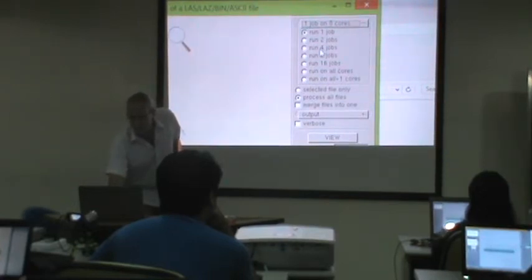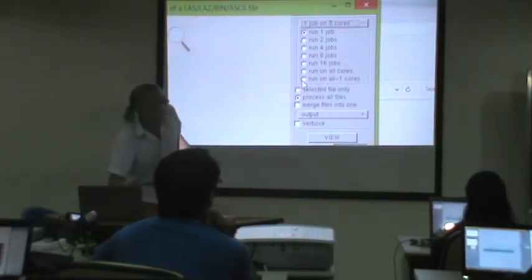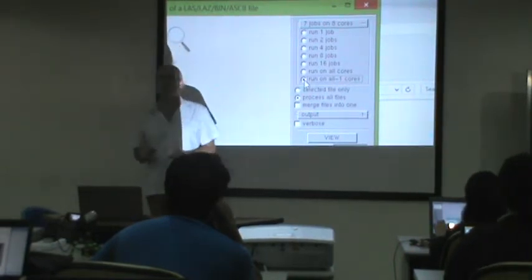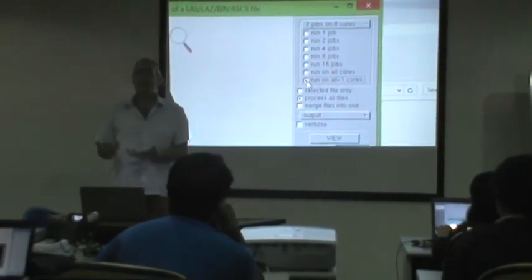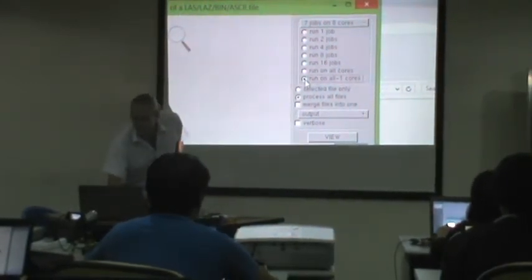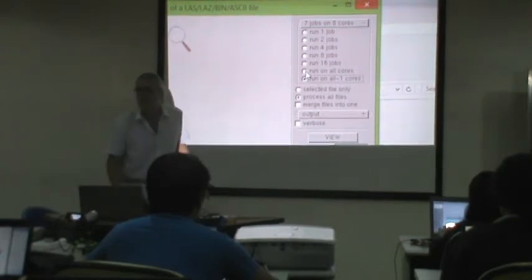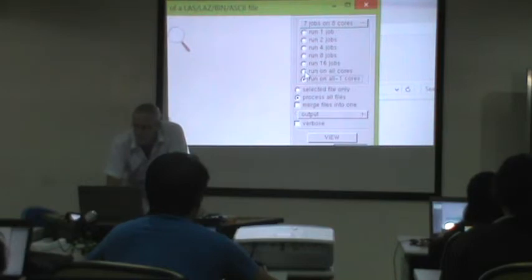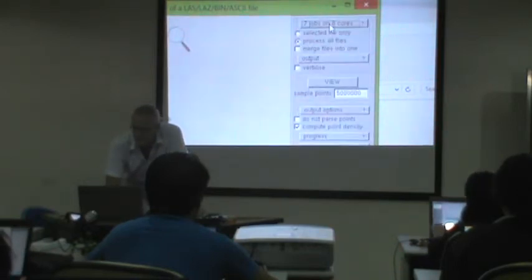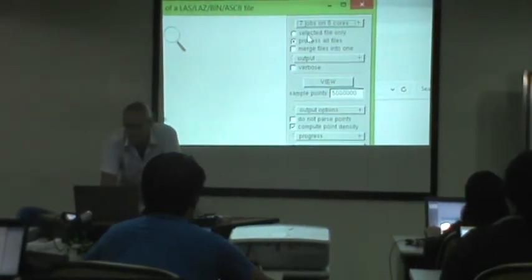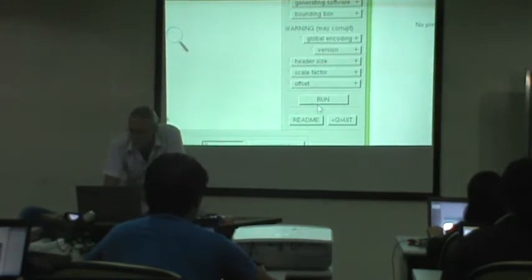So in my case, I can say run on all minus 1 cores. That's useful if you still want to do some work. So 1 core is still available for you, and the other cores will do LAStools processing. But you can also run on all cores. We have 7 jobs, so we will not run on more than 7 anyways. So I changed this to 7 jobs. You can change it to 1, 2, 3, whatever you want to run on.